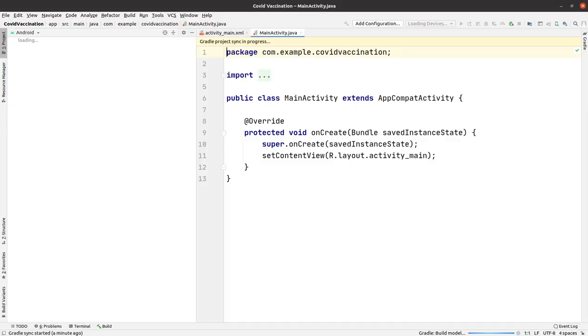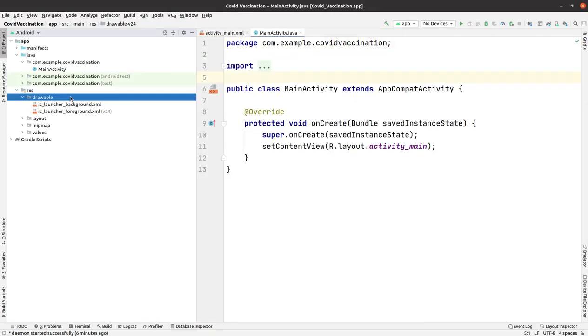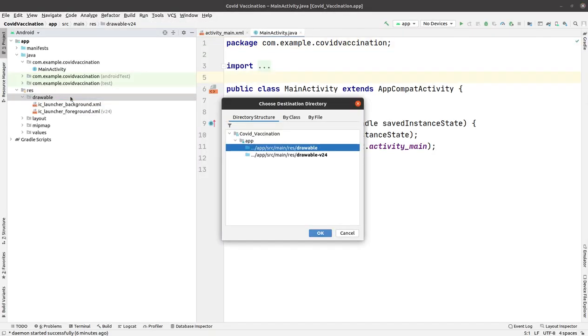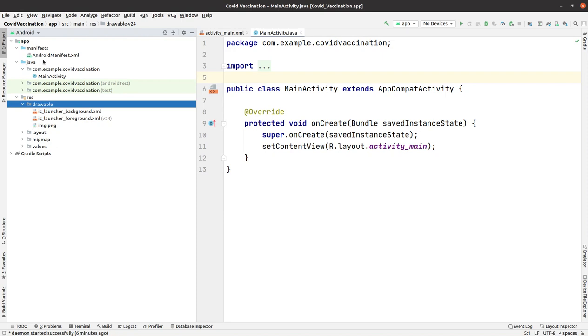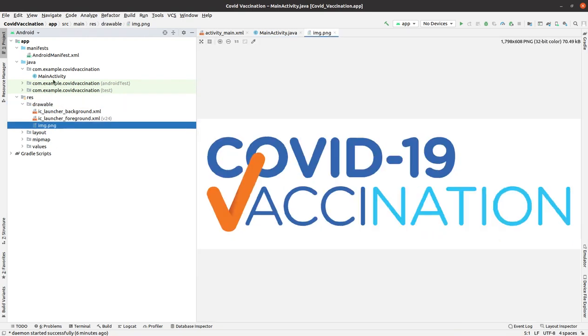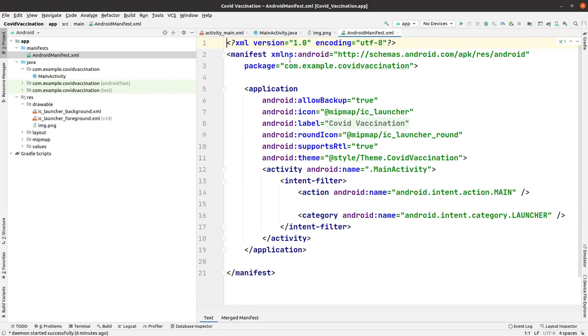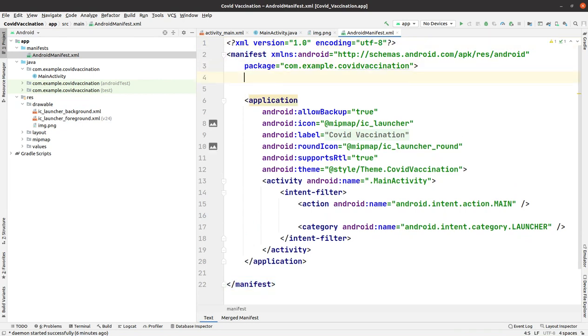and then I have to go back to Android Studio where the project is built up, and within the drawable I have to paste it by Ctrl V and then OK. So here you can see that. Now I have to go within this manifest file, but before that you can see this logo. So now I am in this manifest file.